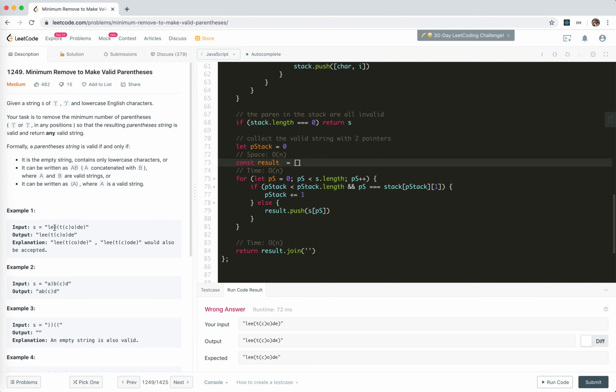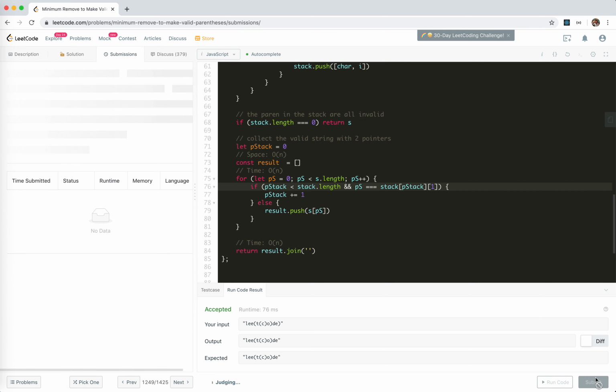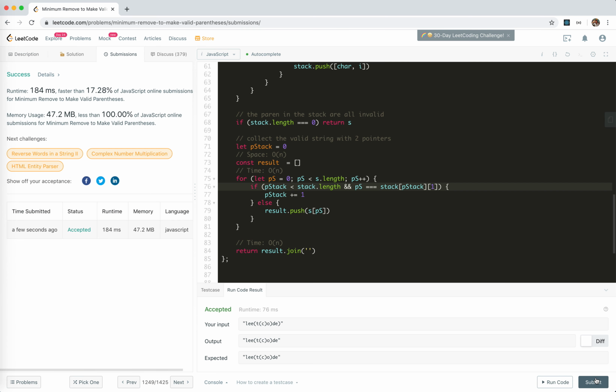Zero, 1, 1, 2, 3, 4, 5, 6, 7, 8, 9, 10, 11, 12, 13. So we remove 12. So this should be 12. If stack, my god. Oh yeah, I think we're accepted. Hopefully, yay! But we are not fast enough, man.